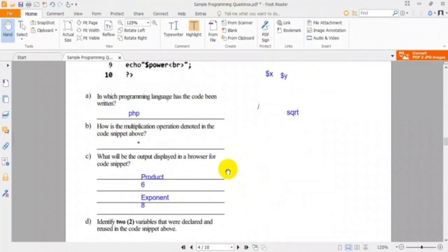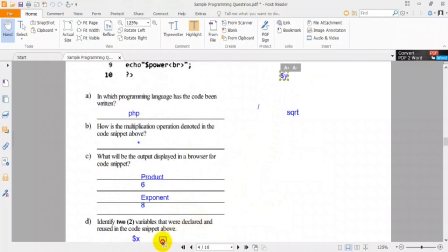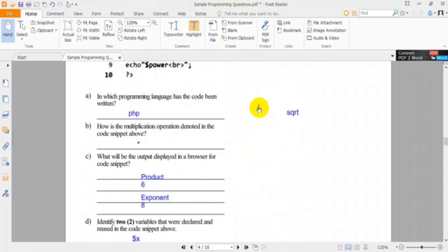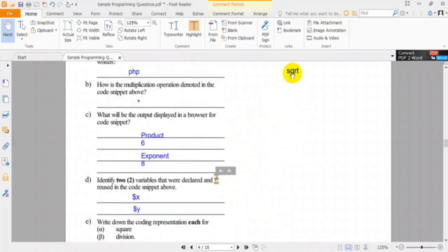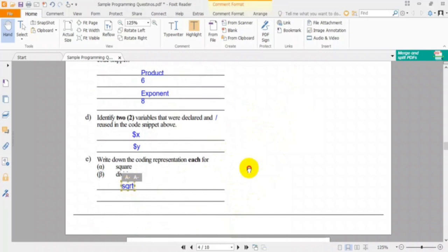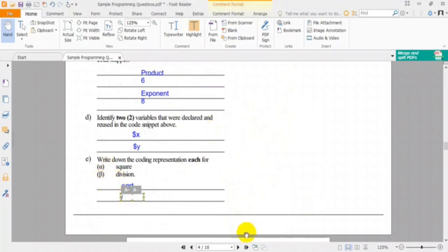There's also the question of two variables that were declared. We can say we declared x, and we also declared a variable y. Of course, exponent and product were also possible variables you can talk about. The next set of questions that were asked is not necessarily on the screen, but square or / for alpha and beta respectively.